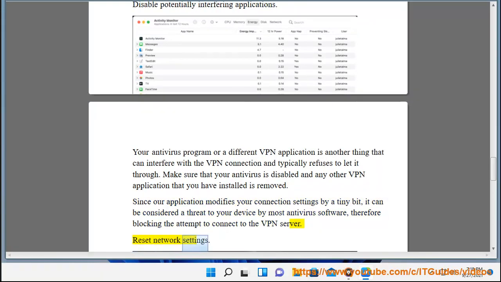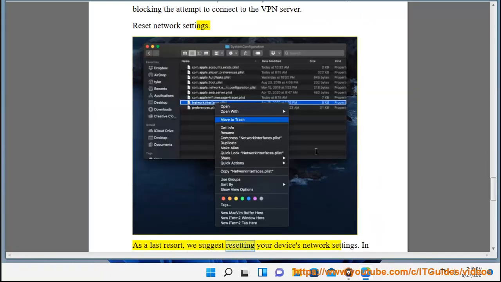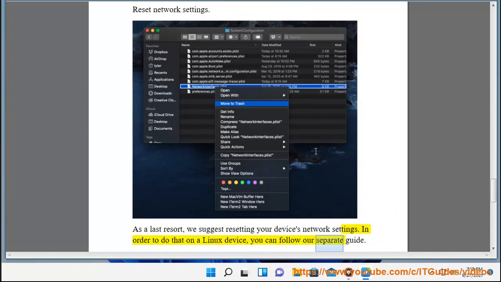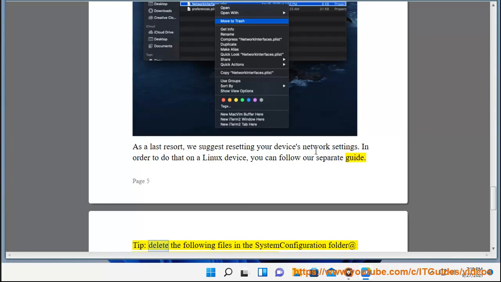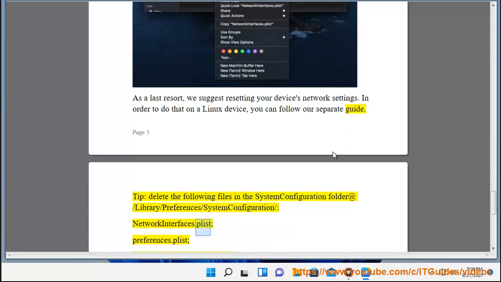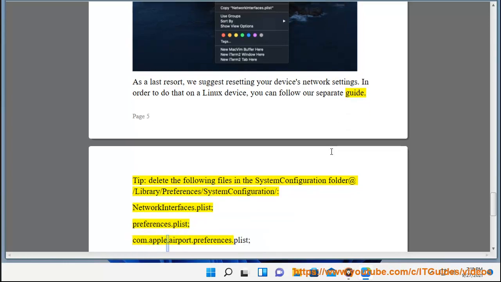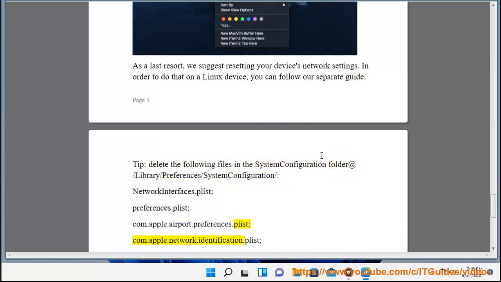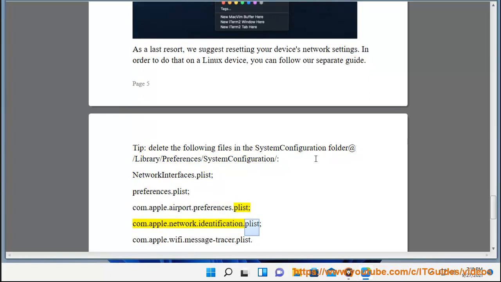Reset network settings. As a last resort, we suggest resetting your device's network settings. In order to do that on a macOS device, you can follow our separate guide. Tip: delete the following files in the system configuration folder at /Library/Preferences/SystemConfiguration/: NetworkInterfaces.plist, preferences.plist, com.apple.airport.preferences.plist, com.apple.network.identification.plist, com.apple.wifi.message-tracer.plist.